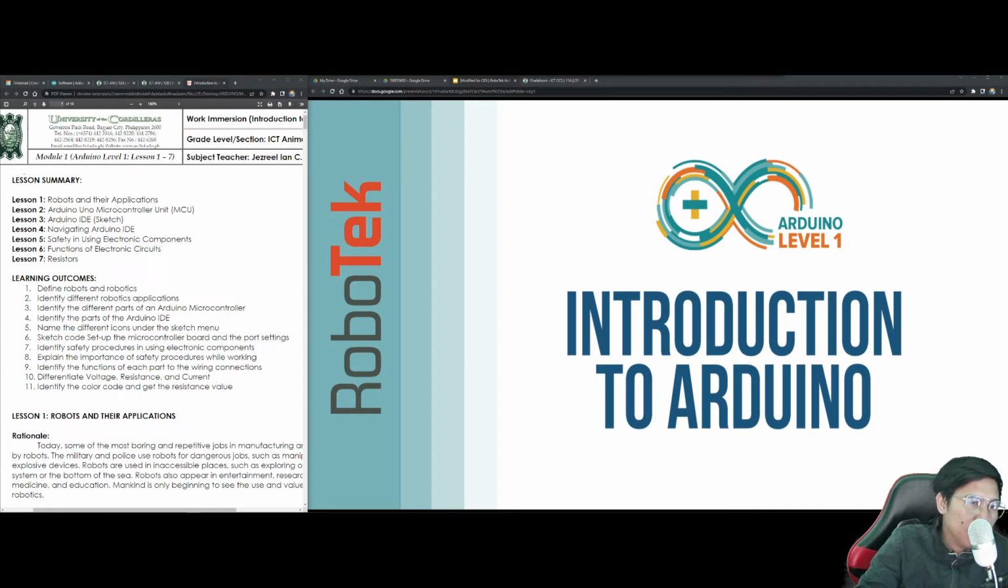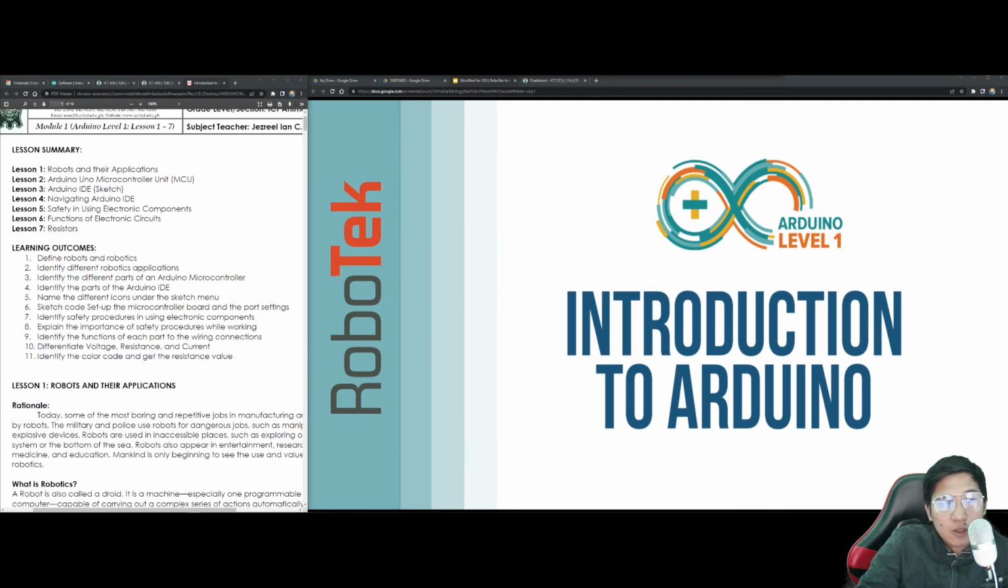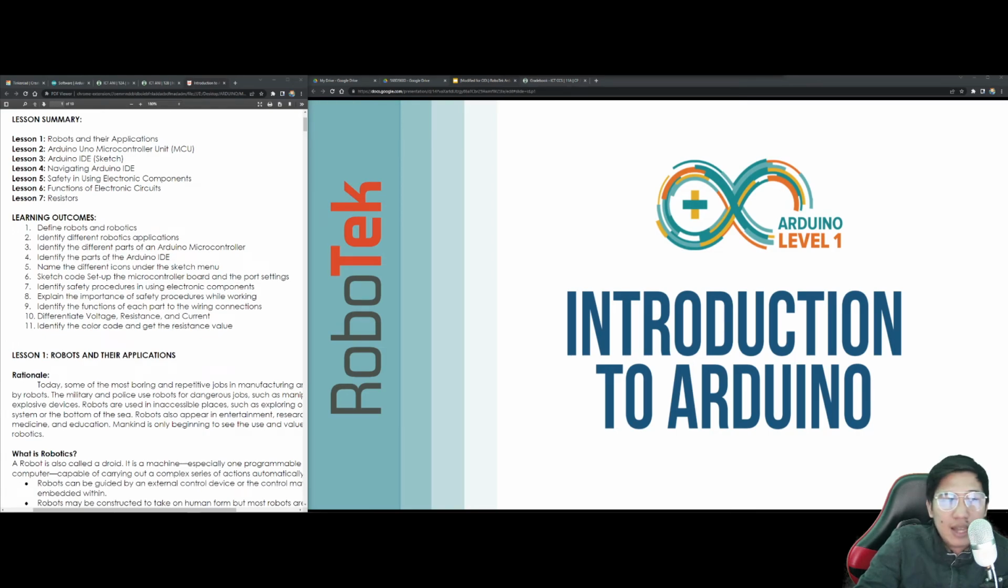So in this module, we have 7 different lessons. We will be talking about the following. By the end of the lesson, we should be able to at least define the meaning of robots and robotics. We will be identifying the different robotics applications, identifying the different parts of an Arduino microcontroller or the MCU as we call it. We will also be identifying the parts of the Arduino IDE and the different icons under the sketch menu, sketch code setup. We will also be identifying the safety procedures, and so on.